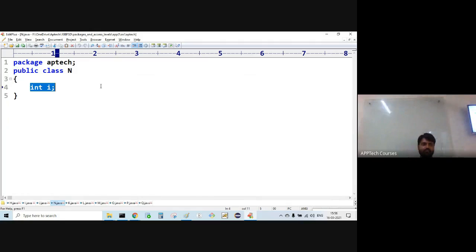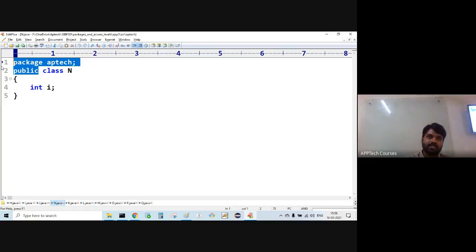If I directly specify it on the class itself, no. Why do I need to declare it for a method, for a constructor, for a variable? I have directly specified it on the class itself. Now I can create the object for N if it is public from outside the package. But I cannot access I because it is default. From outside the package, we cannot access it.